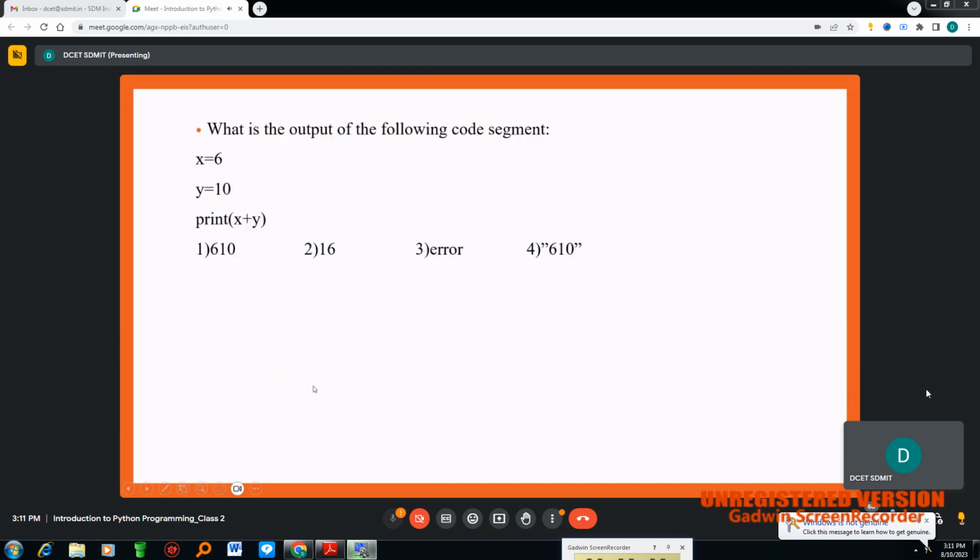Next we'll see one example, a question. What is the output of the following code segment? Here we have used two variables. x is initialized to 6 and y is initialized to 10. So 6 is integer data, and 10 is also integer data. So both x and y are integer data types. So what is the answer?